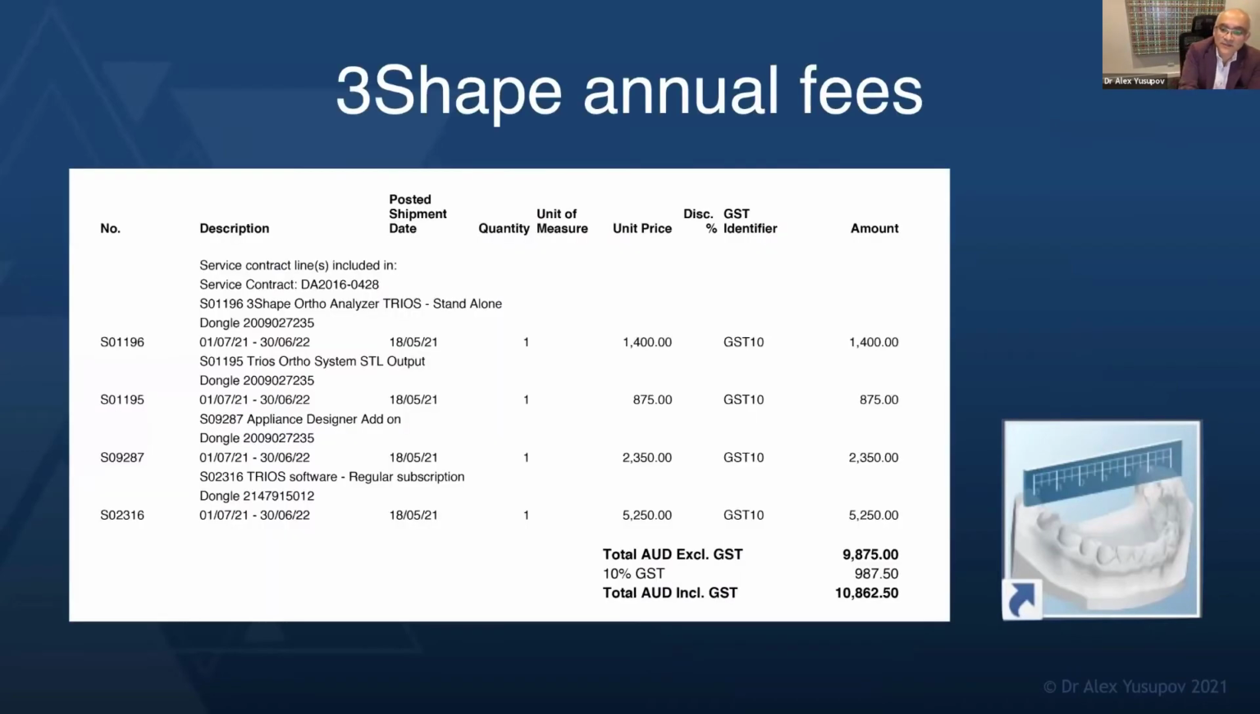Now, 3Shape is not a cheap software. So we have 3Shape Ortho Analyzer. We also have the 3Shape Appliance Designer add-on, and we have an STL output system. The STL output costs me $1,400 a year to be able to output the scans as STL files. The dongle is $875. I don't know what that means.